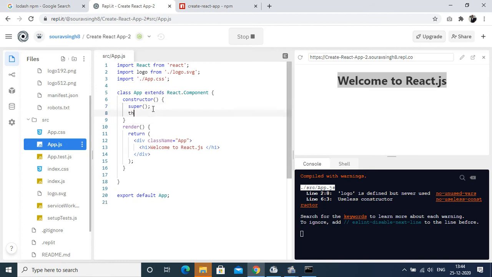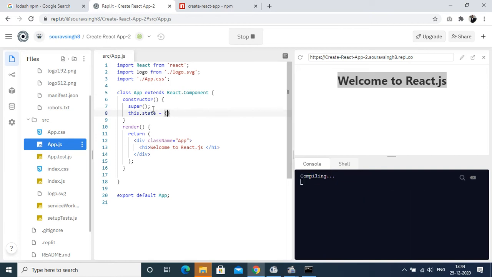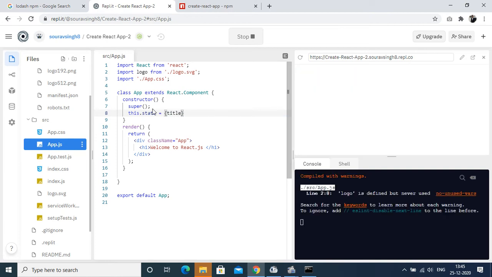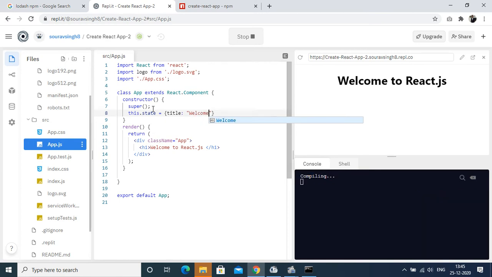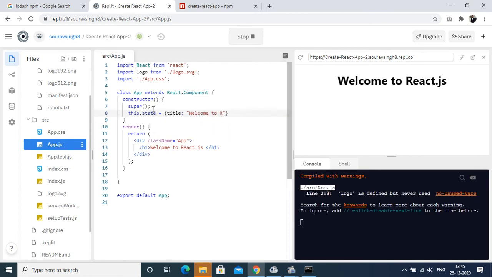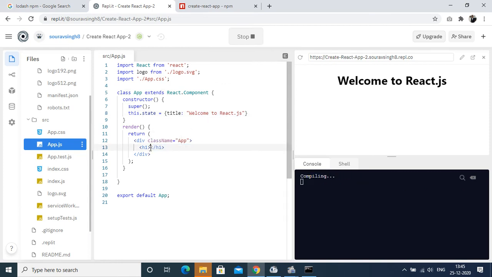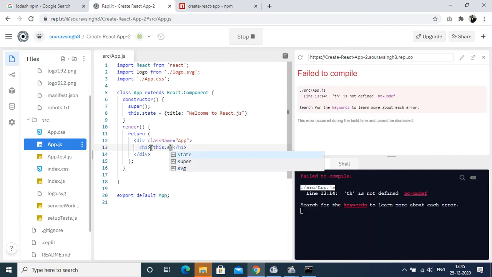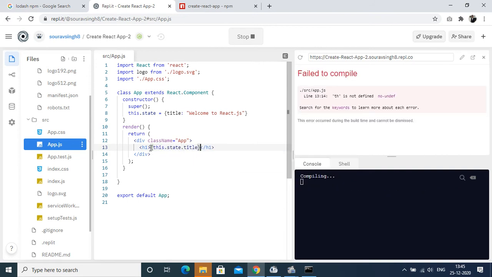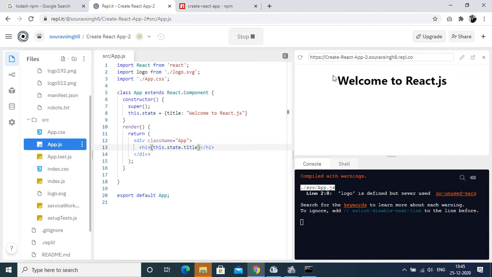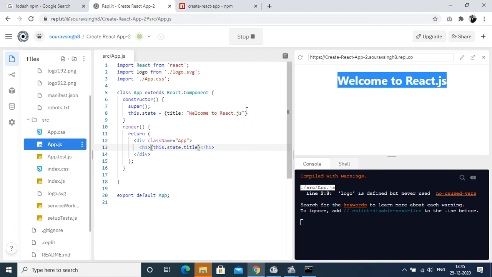Now you can initialize the state. So I can say this.state and I can say title, I can set the title to be welcome to React.js, something similar, right? And I can use it here itself. So I can say simply this.state.title. So now you get this.state.title as welcome to React.js. But all these things cannot happen basically in the functional-based component.